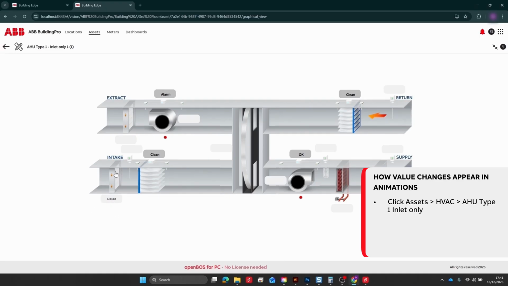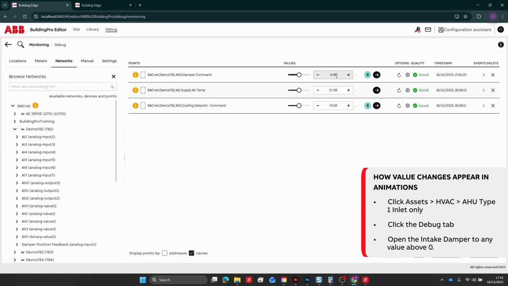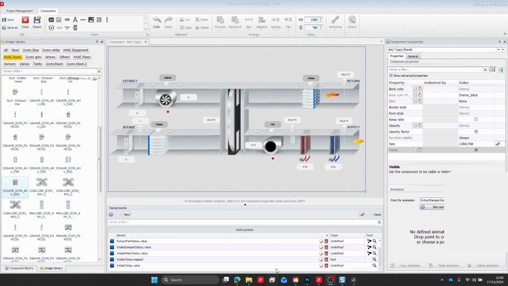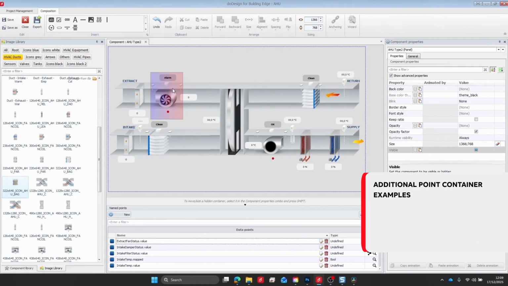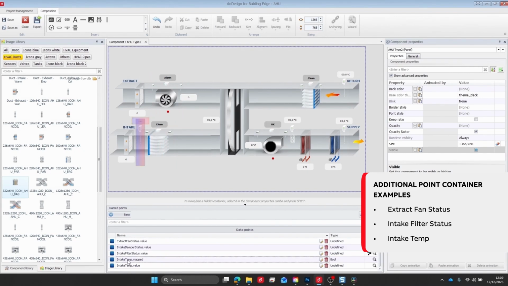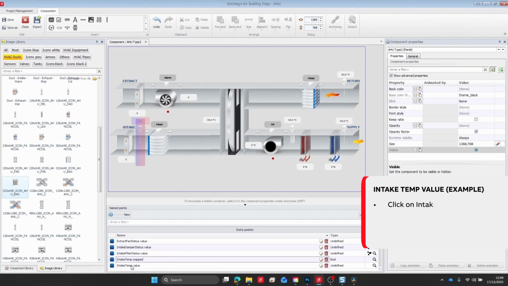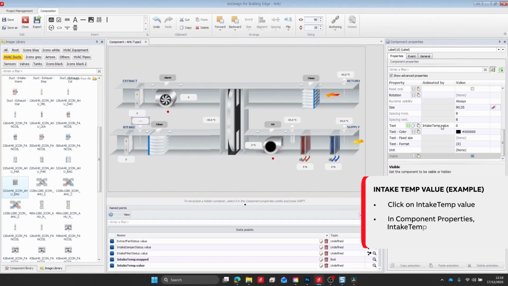Next, from the BuildingPro Editor, click the Debug tab and let's open the damper to 10%, or any value above 0. That will open our intake damper. Here, you can see various other point containers for extract fan status, intake filter status, and intake temperature. Let's start with the intake temp value, which is linked here into the text property.